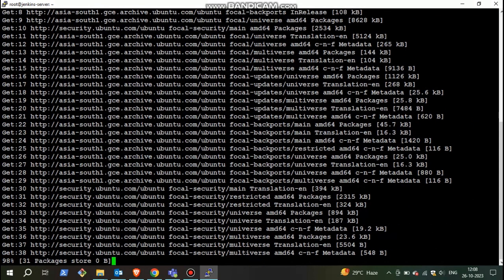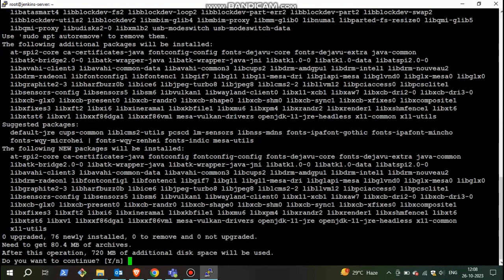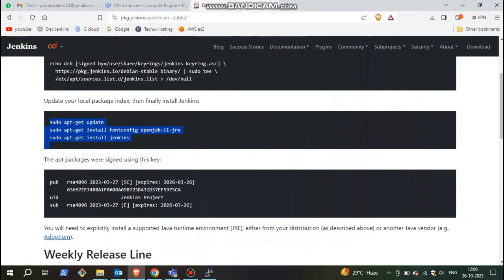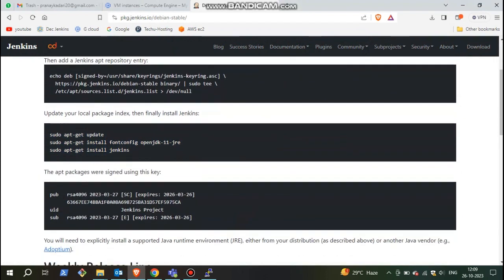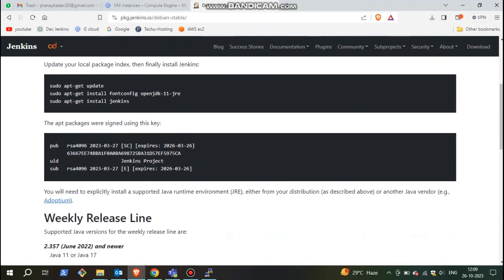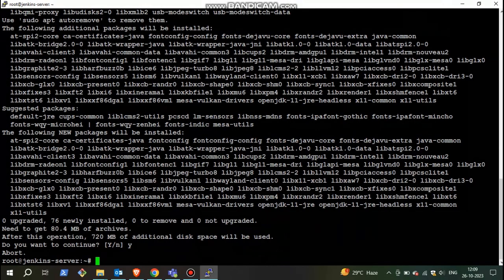So it is installing the Java. Sudo yum update, sorry, sudo yum is for Amazon Linux. As this is Ubuntu, we have to use apt update. So it is installing the Java dependencies, sudo apt-get. Previously it aborted, so I copied those lines again and I'm pasting them.